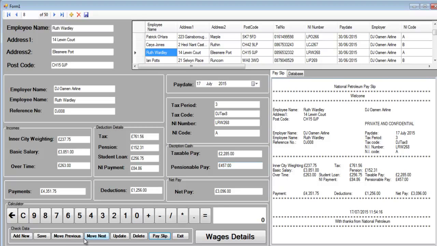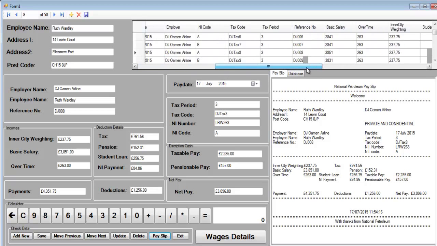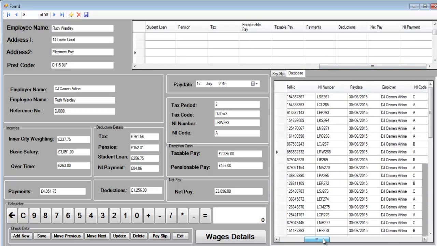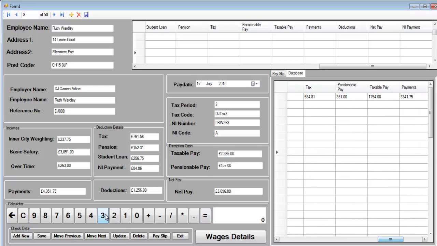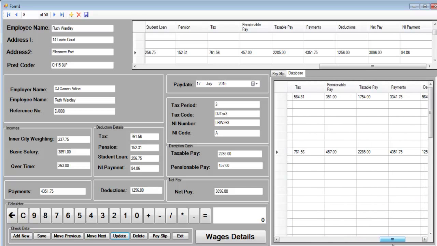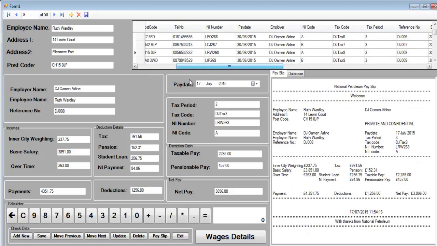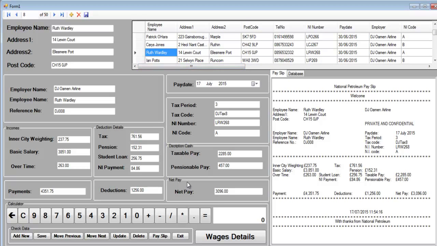If we look at Ruth's data, you can scroll and you will notice the rest of the wage information is missing, and it's also missing here as well. So if you want to update, just click on update, and you see the rest of the information for Ruth is now added to the system, which is very smart, very good. It updates the system straight away.